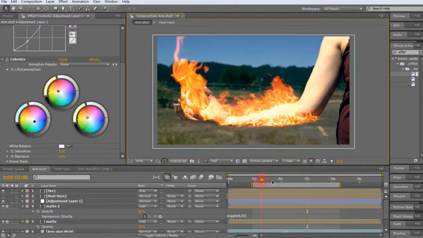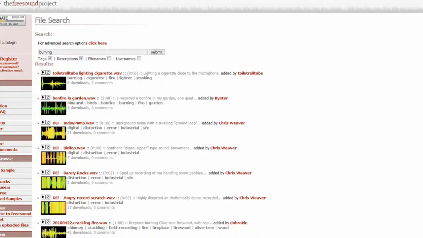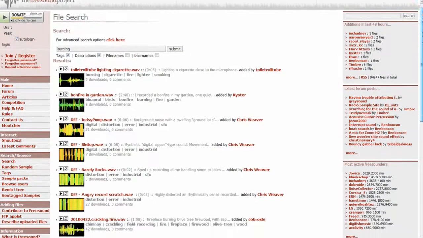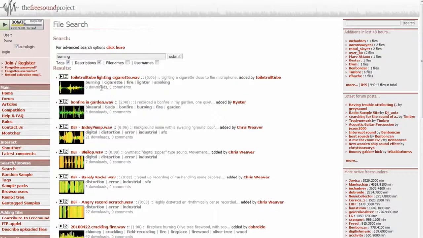You could refine it yourself. Now, as for sounds, I got my sounds from the Free Sound Project, which is essentially an awesome website. That's about all I can tell you. You have to go check it out yourself. I just did a search for burning, because for fire apparently it's not as accurate as burning for sound, I guess.